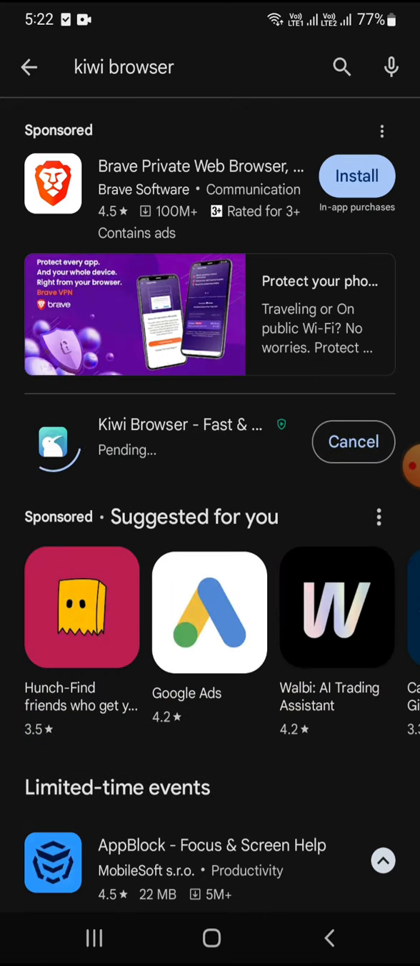Now once this is done, you just have to tap on the open button in order to launch it, and then on the home page you will be able to see the three dots. So you need to tap on those three dots, and then you will be able to find the extensions option. So you need to tap on extension, and then you just have to go to the search bar in the top right hand corner, and there you just have to search for the Phantom Wallet.